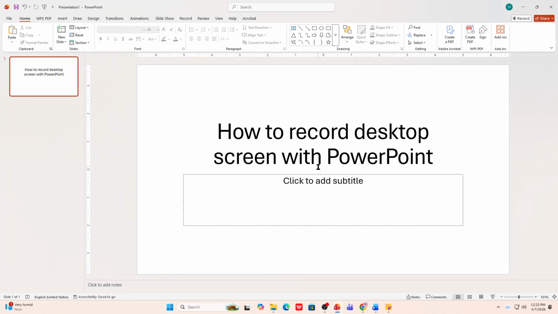First, open Microsoft PowerPoint. You can start with a blank presentation if you're making a dedicated recording slide, or open an existing deck if you want the screen recording to live inside a specific presentation. Give the file a quick save so your work is protected before you begin.